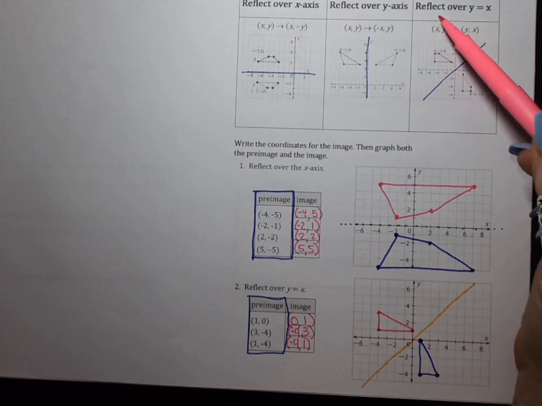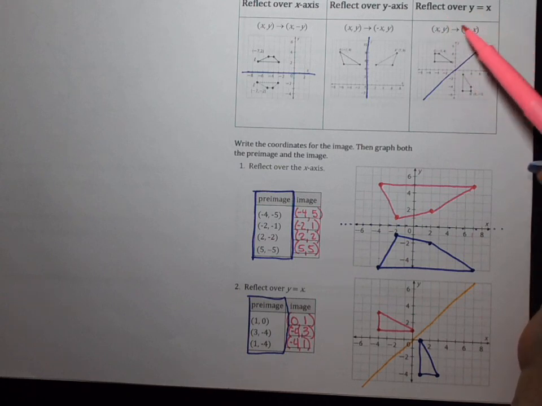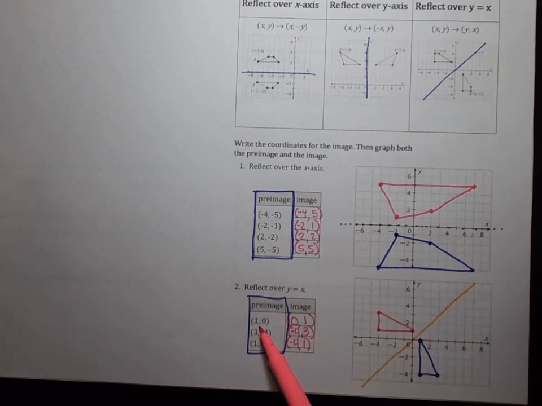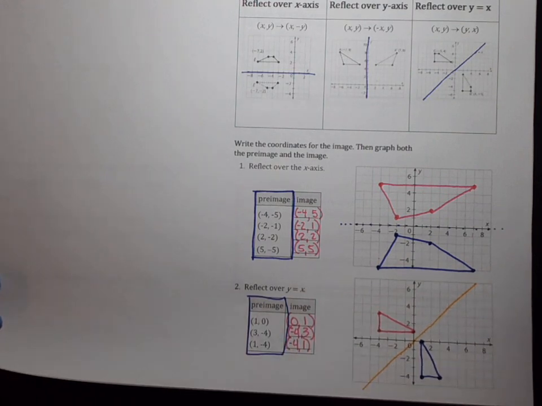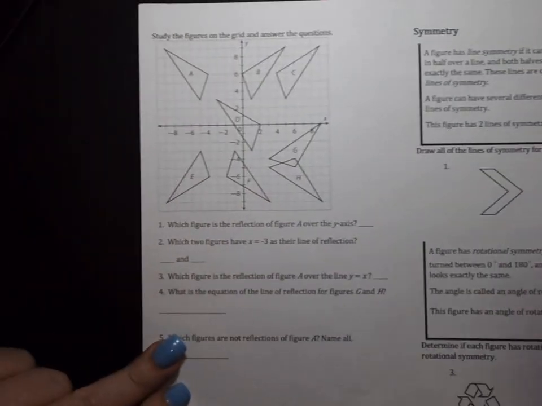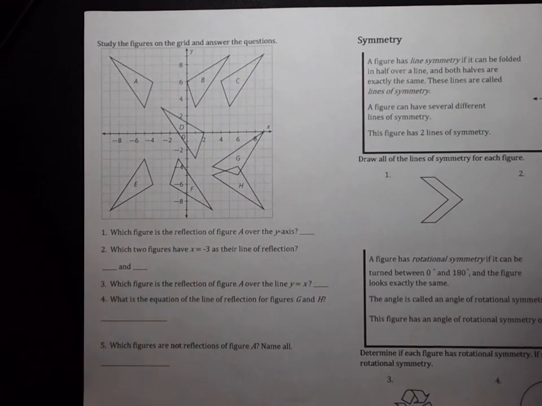If you can see that when we reflect over y equals x, the x and the y just flip. And if you look down here in this example, the x and the y just flipped. What was here the x was 1, so then 1 becomes the y, and the 0 was the y here, so in the image after the reflection the 0 goes in the x spot. So whichever way you prefer, I'm fine with, just so long as you know what you're doing.